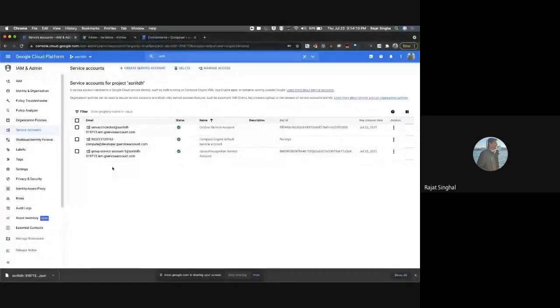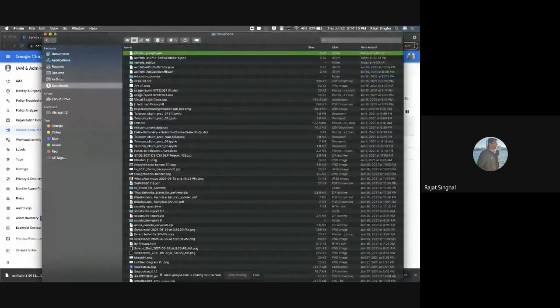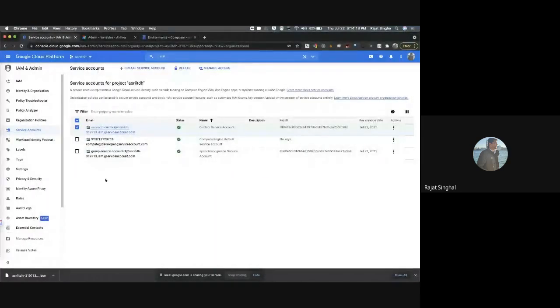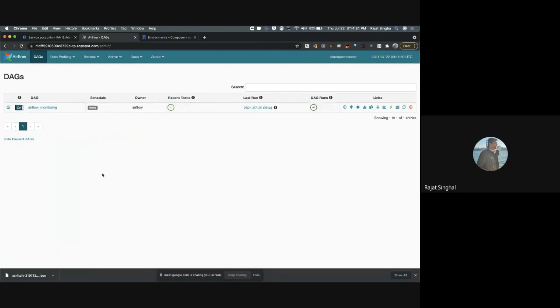Sure. So I was showing how we generate the keys. I downloaded that key, and now I kept it here. The next part is how we deploy all our code to this Airflow DAG, because that's where we want to deploy our code and run our DAGs from. We'll do it later on.